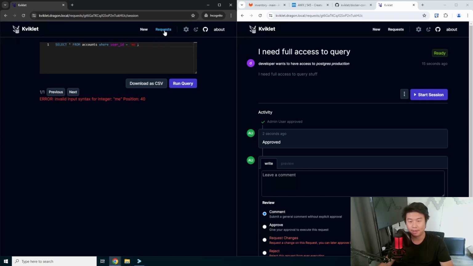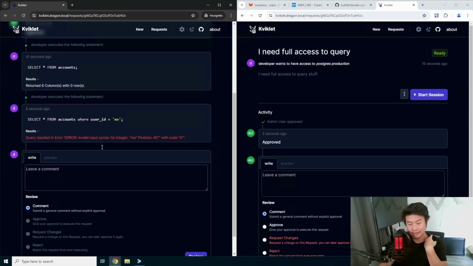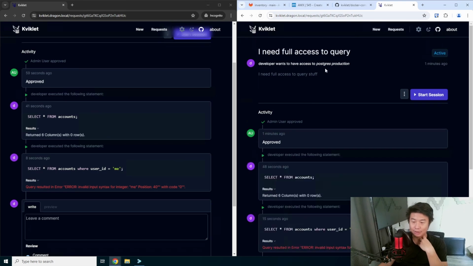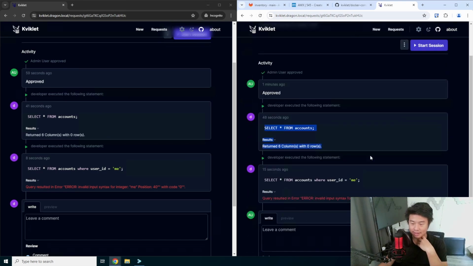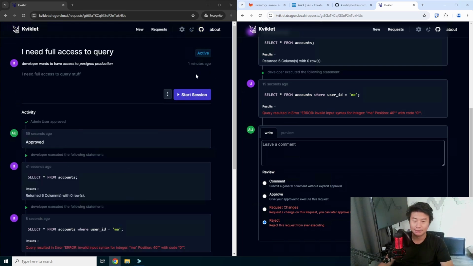But if you go back to request, you can see this is active. This is active until someone rejects it. Right now, you can see the full history. I ran this command, and it shows you what I did step by step. So you have full documentation of what happened and who did what. But when you want to disable access, you actually have to reject the request. This will always be on until you reject the request, so there's no timing or whatnot.